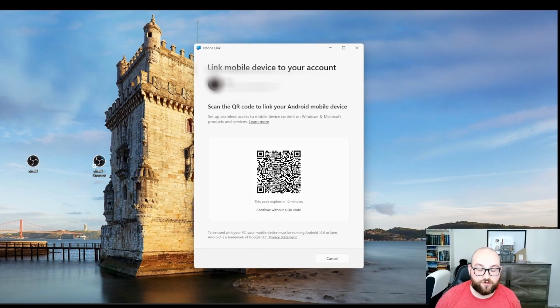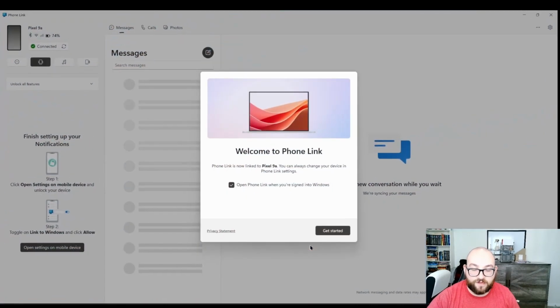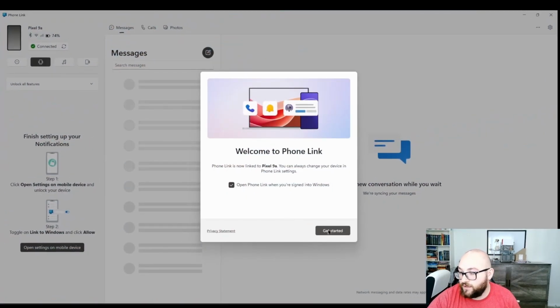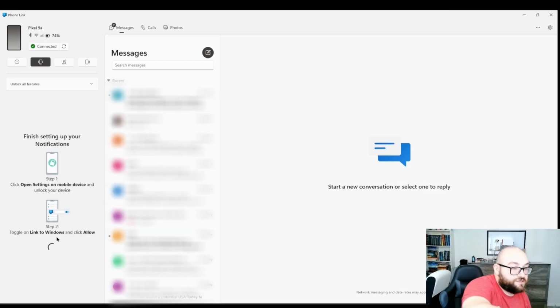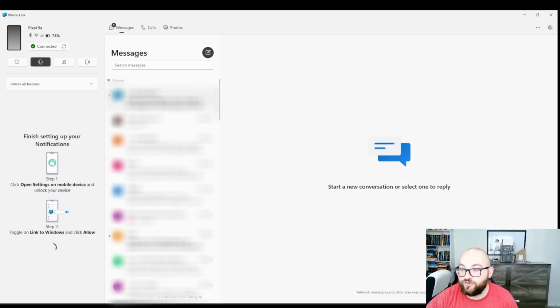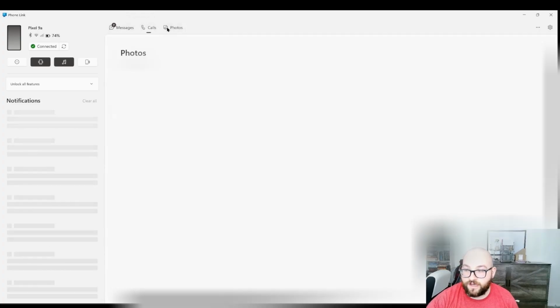You're going to have to get your computer to give you a bunch of permissions and everything like that. And it'll say all set. You can continue. And then it'll say, welcome to Phone Link. And you'll know it works when you click get started, and you'll see your messages, calls, and photos up here. But you will also see your phone, you'll see your battery percentage, you'll see that it's connected, all of those kinds of things. I can open my settings on my mobile app and let in even more permissions if you haven't already. And as soon as you do that, you'll have your messages, calls, and photos.